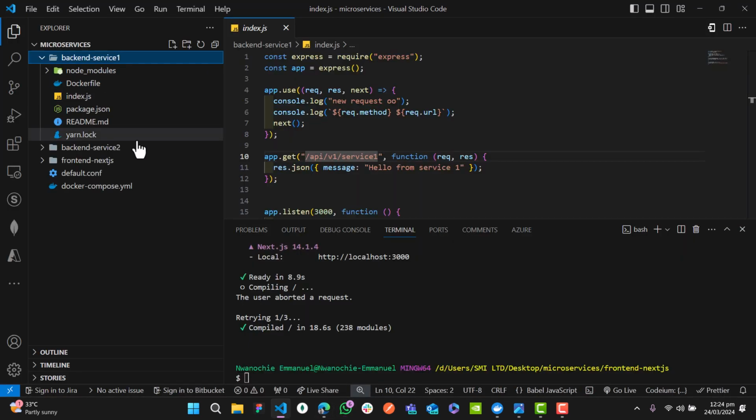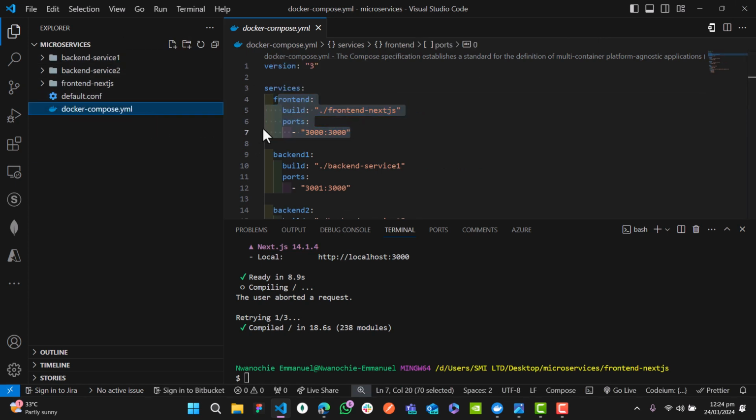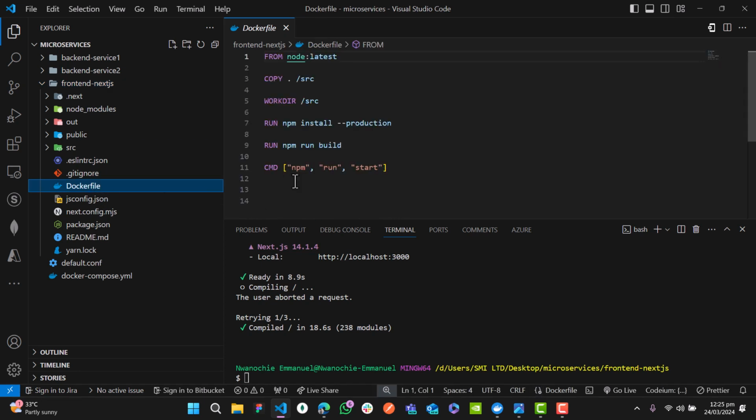So in detail, on the Docker Compose, as you can see, I am building the front end, right? Exposing port 3000, just did a port mapping. When we run Docker Compose, it goes into this folder and looks for a Dockerfile. So if you check here, you would see a Dockerfile in the root directory.